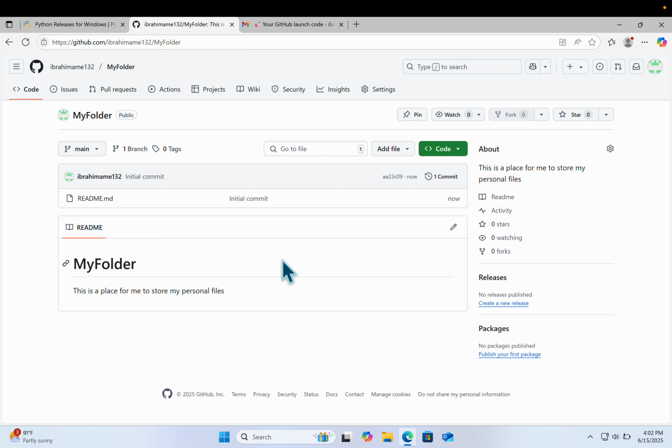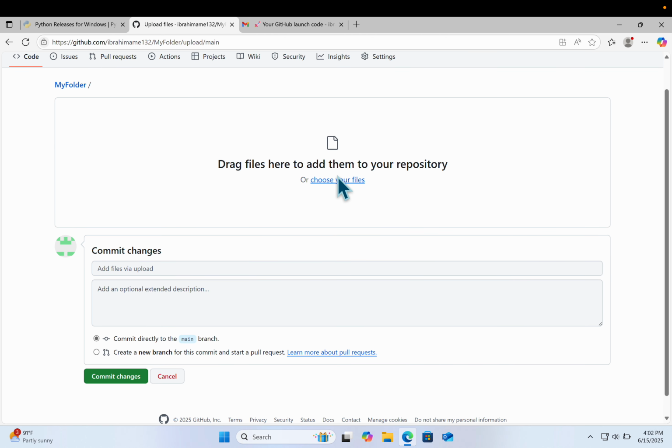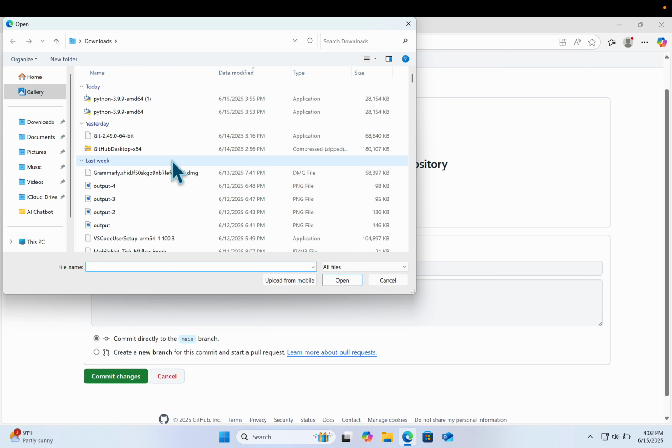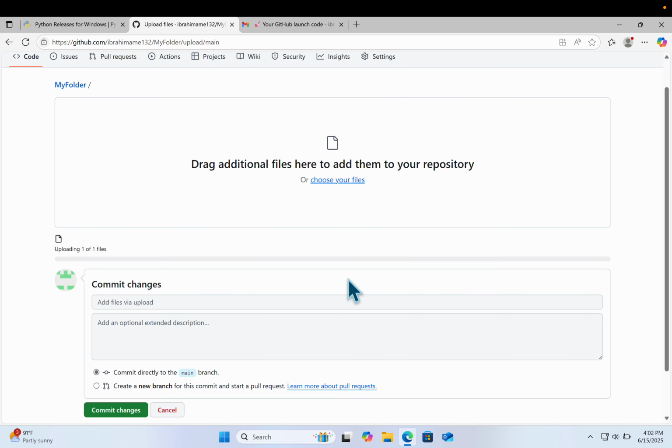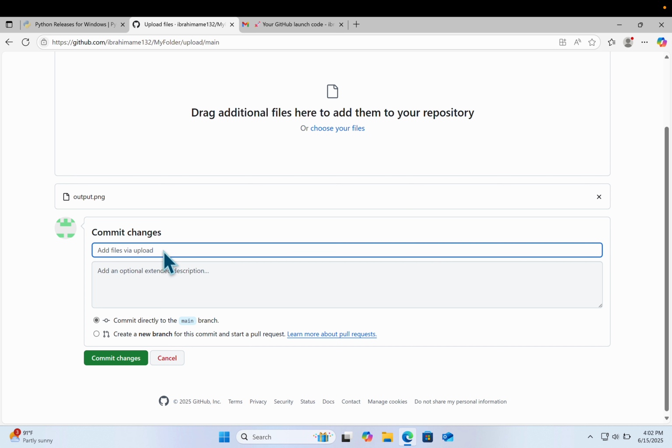What if we want more files? The easiest way to do this is to just add a file. Maybe you want to upload it from your computer. So you can click the button, Add File, Upload Files, and then choose your files. You can select as many files as you like. Let's say I want to select output. I'm going to open this. It will upload the file. And then you have another form.